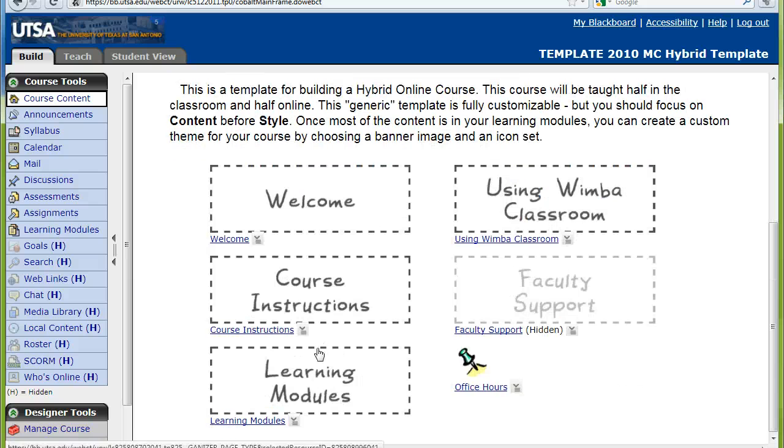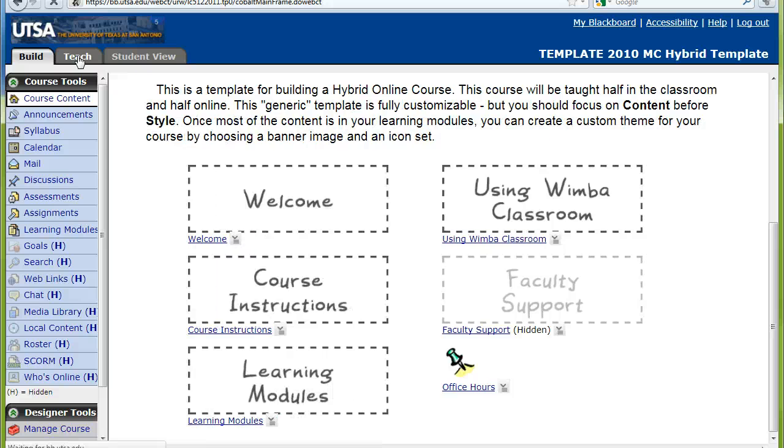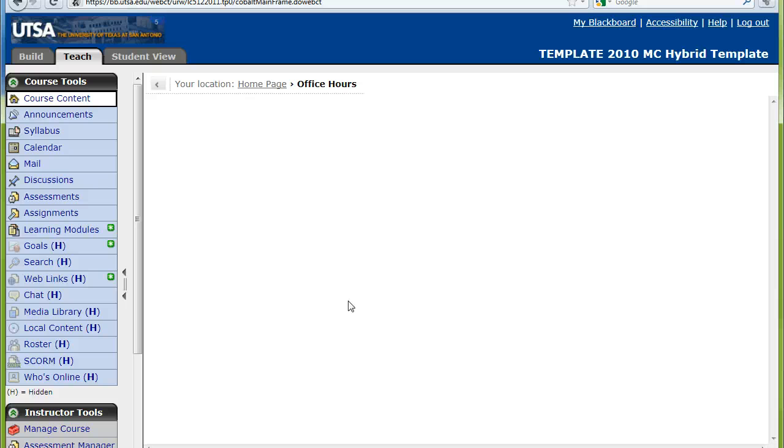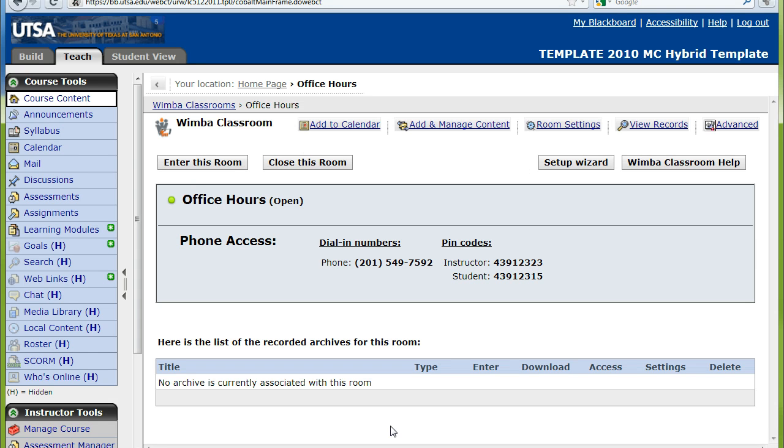Now, as you may notice, we're currently in the build view. In order to go into the office hours, we're going to have to take our build hat off and put on the teach hat. So I'm going to switch to teach view, scroll down, and then select office hours. This will begin to open up the Wimba classroom.